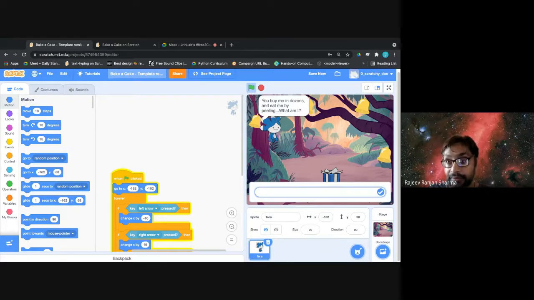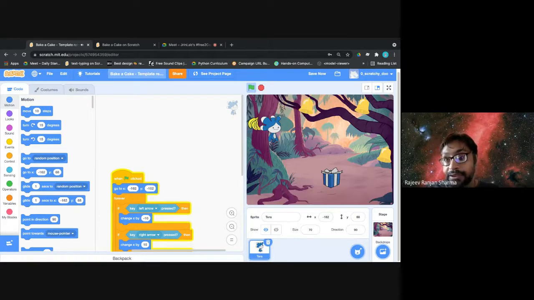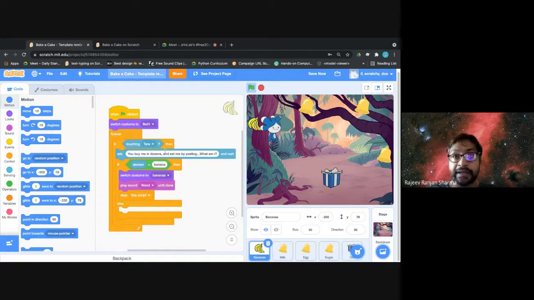Now I'll give the answer, banana. So it changed to banana and now it is not asking the question. Earlier, it was asking the question again and again. Now it is not asking because this code is not running now. It is not highlighted. There is no yellow outline here. So the code has stopped running.